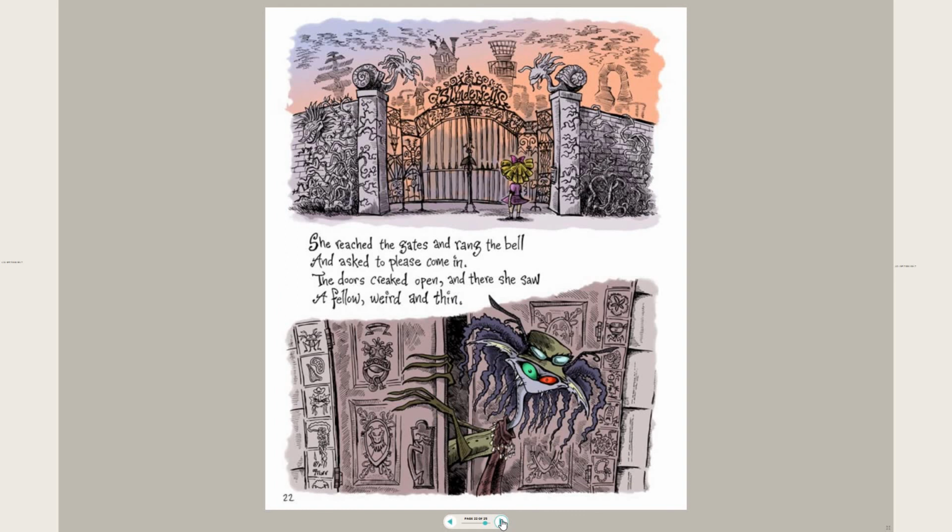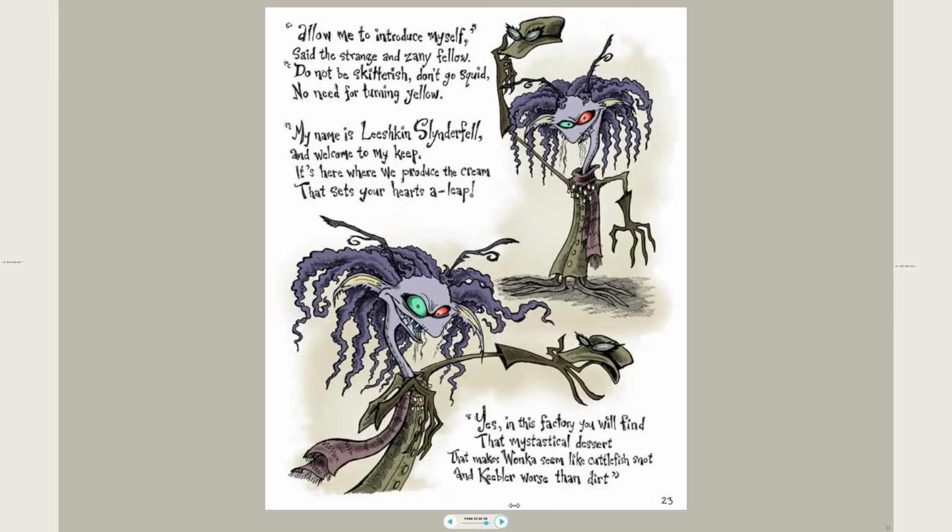She reached the gates and rang the bell and asked to please come in. The doors creaked open, and there she saw a fellow weird and thin. Look at that guy. Allow me to introduce myself, said the strange and zany fellow. Do not be skitterous. Don't go squid. No need for turning yellow. My name is Leashkin Slenderfell, and welcome to my keep. It's here where we produce the cream that sets your hearts aleap.